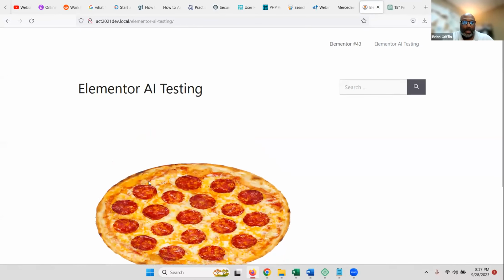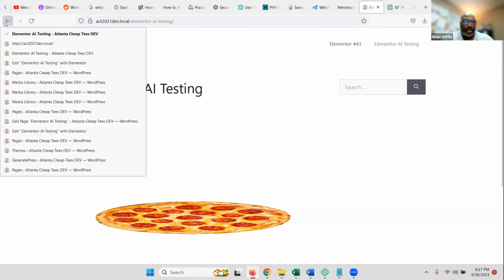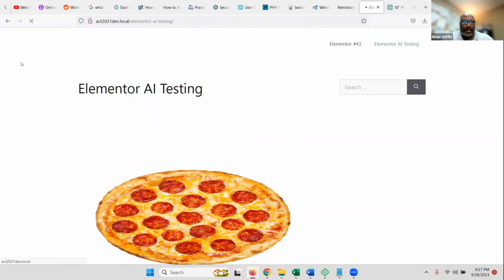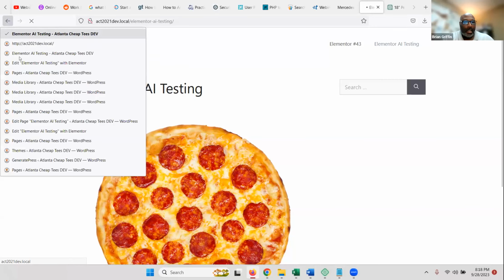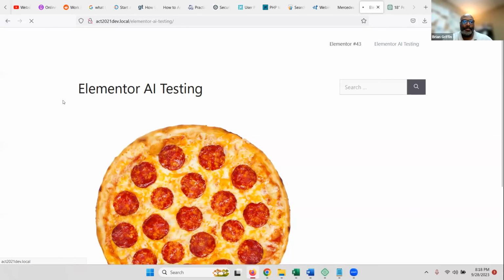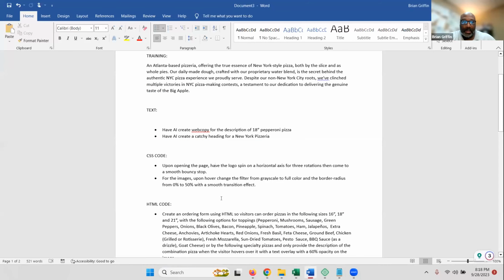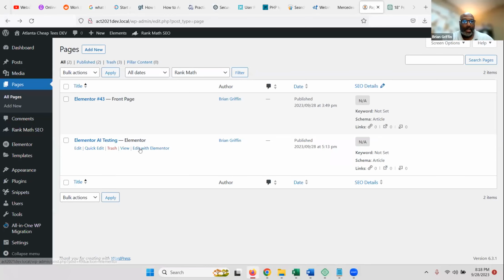There we go. Okay, so the next thing we're going to do is image hovers for three images. Let's see. Go back to Elementor.